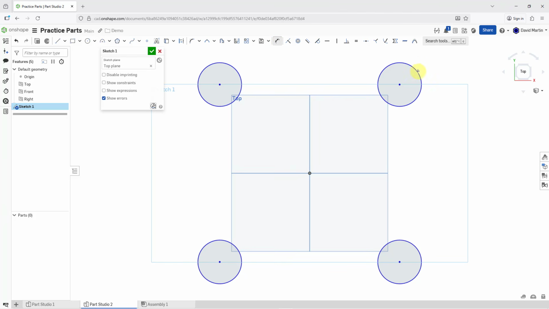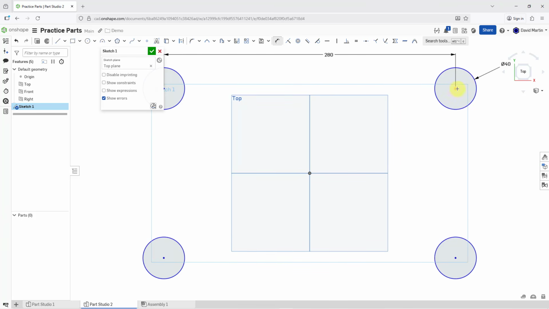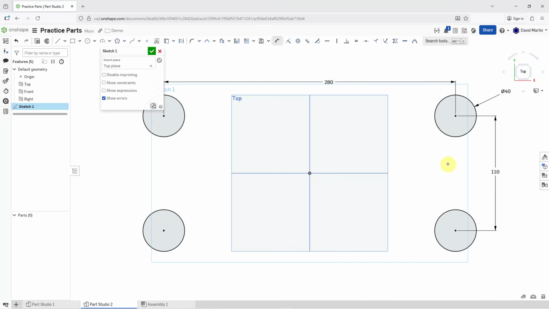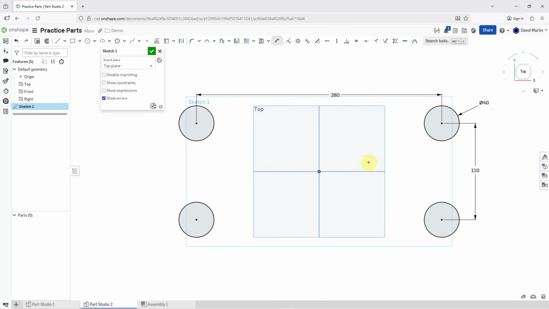We know that the circles need to have a diameter of 40. I will put that in. Then the horizontal distance between the centers is going to be 280. Looks like I'm way low on that one, so enter that. Then let's put in the distance between the circles vertically. This is going to be a distance of 110. By the way, you'll notice that everything turned black. That means that everything is fully dimensioned and constrained. So that's good so far.